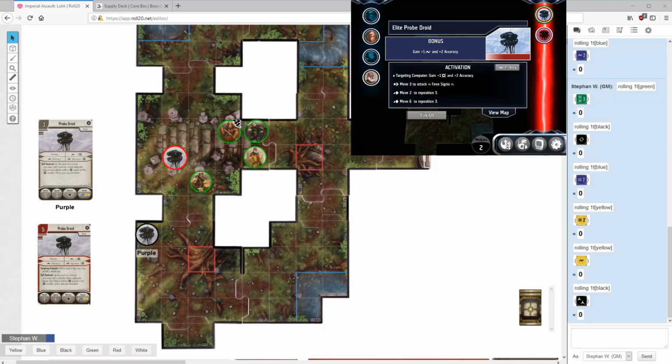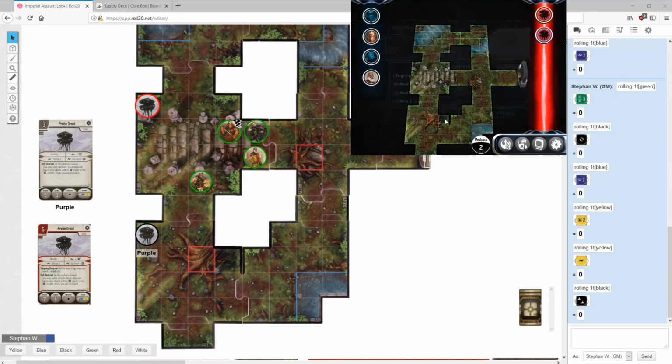And then he's moving 2 to reposition 3. So, 1, 2, 3. He's now 3 away from Gaarkahn. He's now 3 away from Fenn. So he actually achieved his goal. Like before, he tries to do it as best as he can. But if he cannot get 3 away from everyone, he tries to get away to the maximum extent possible. So maybe 2 from the nearest and 3 from everyone else. So well, that's the activation of the Probe Droid.